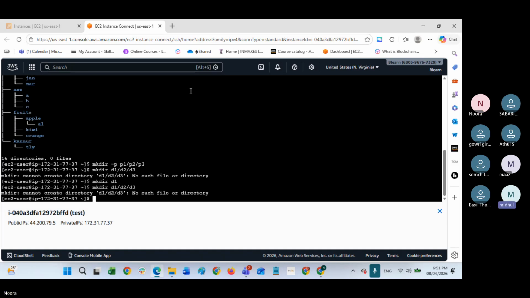What's happening? I'm still getting an error. Why is that? Because d1 and d2 can be created, but how can I create d3 just before creating d2? That's not possible, right? Understood the point? That's where you use mkdir hyphen p. So if you have any confusion whether the directories exist or not, use hyphen p. No problem in that then.